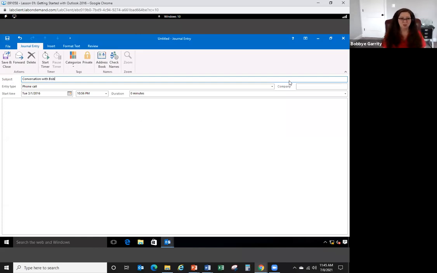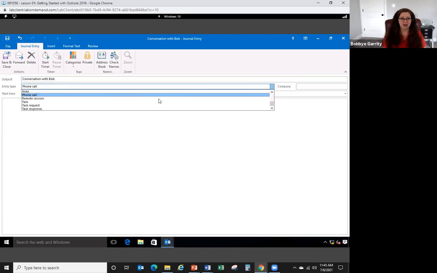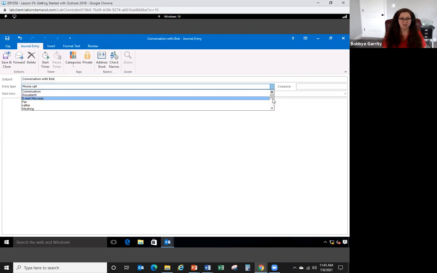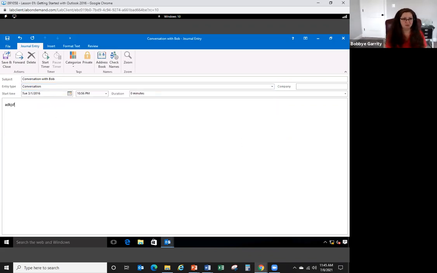In this conversation with Bob, the entry type, there's a bazillion of these. I'll just scroll and let you peek at them. There could be a conversation or a document, a letter, a meeting, a note, a phone call. I'm going to leave mine on a conversation. And in this conversation with Bob, I'm taking some real fancy notes. Do you like my notes? And I'm documenting what me and this customer are discussing. I'll then save and close that journal entry.